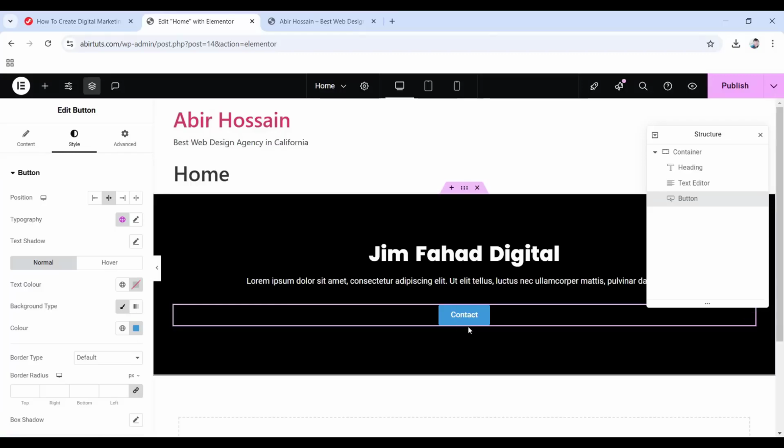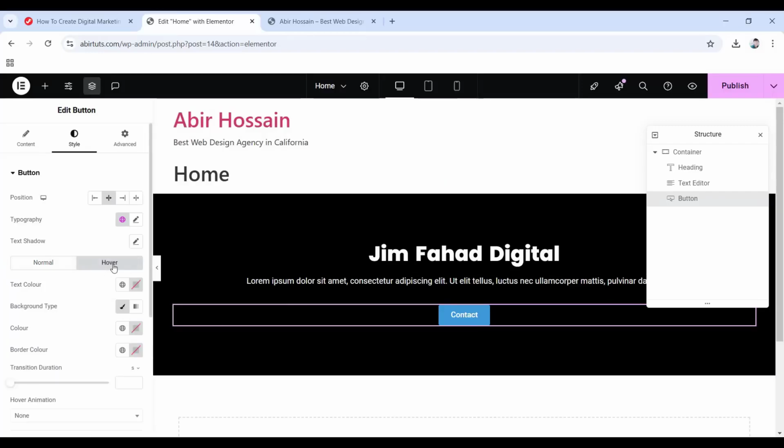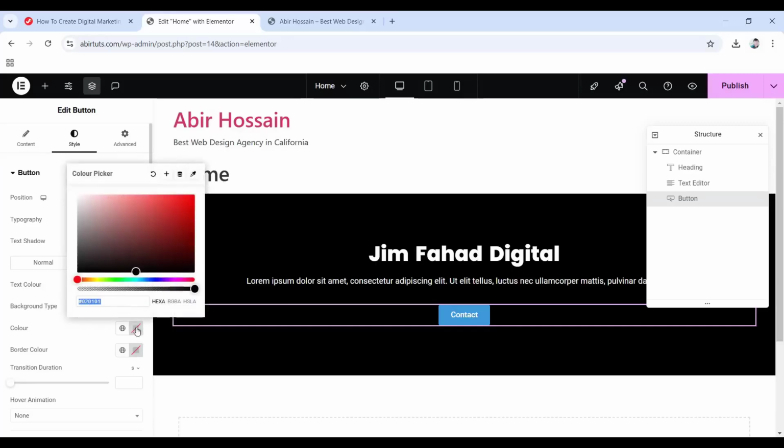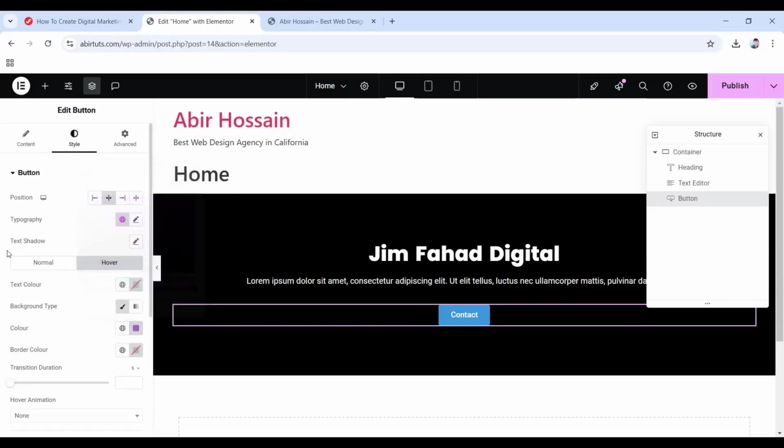So for that, what do we do now? For that, simply just go inside this hover tab, and from here you'll find this color option. So from here, just click on this color picker, and let's set a different color for this one, like this purple color. So I've set this purple color. Now if I go back, and now let's be ready to witness the magic.